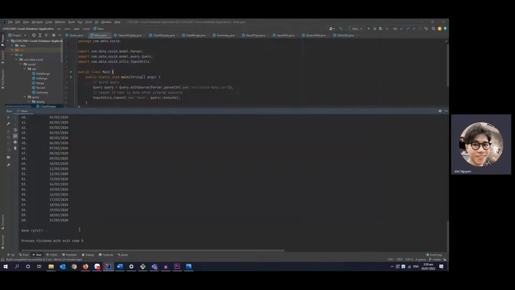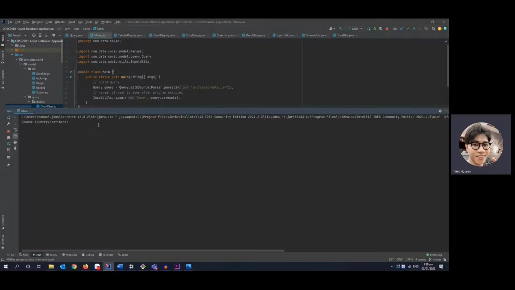Okay, so now let's run the program and see how it works. We can run it from main. And the first step is choosing a location. It can either be a country or a continent. Right now I'll pick Asia as my location.